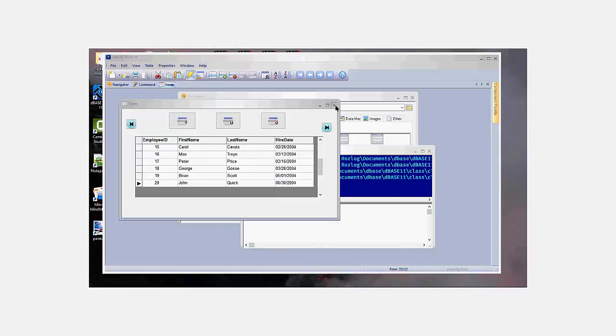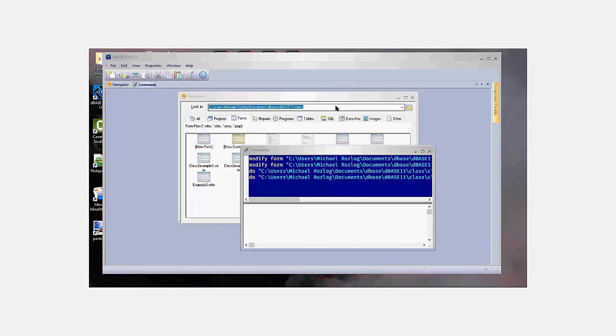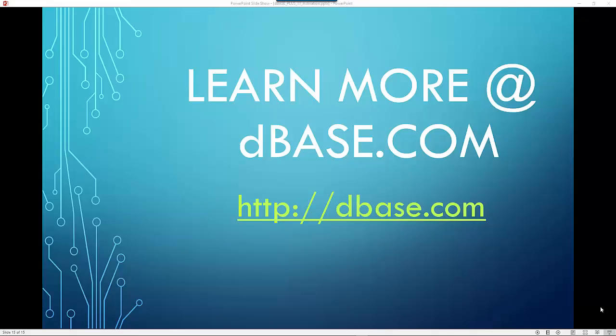So again, the data buttons make it really, really easy for you to add data-aware controls to your applications and ship those out, and with the resource files and all that kind of good stuff. So that kind of ends it for me.